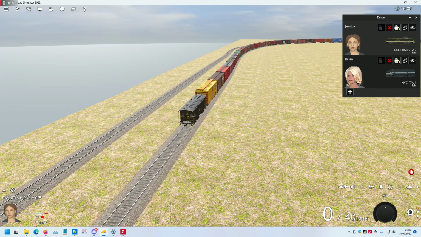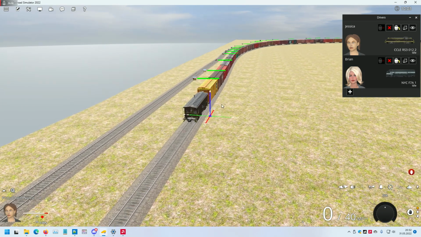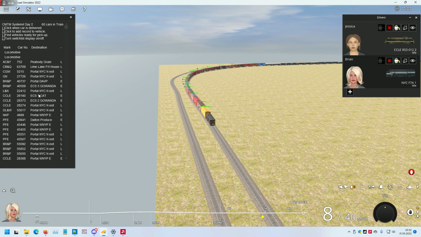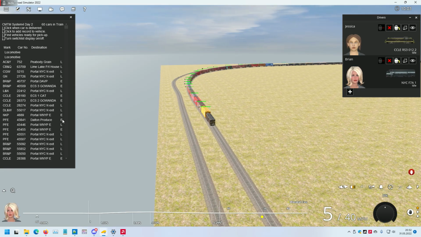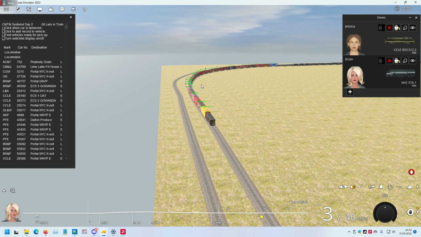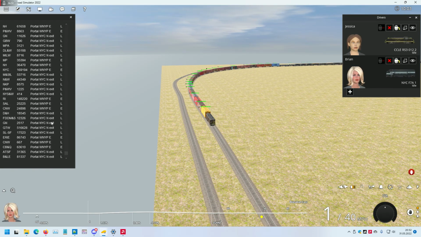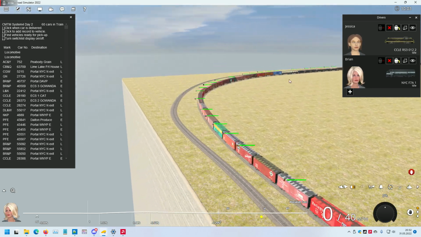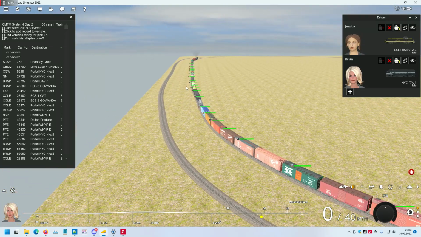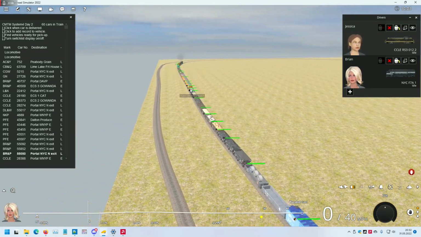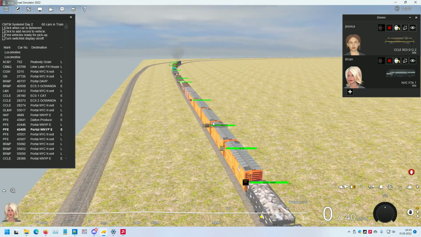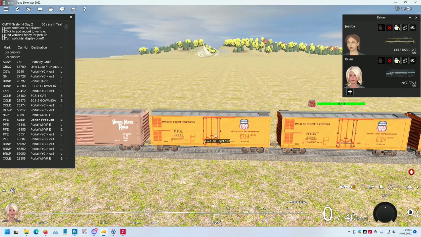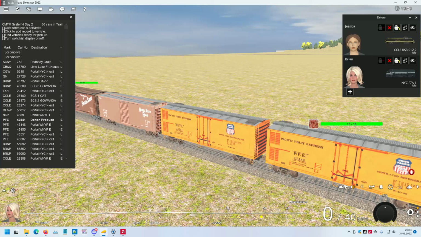Here we go. Portal train, 60 cars. Dalton produced an empty. There it is. Last one in the caboose is caboose. This one is set up correctly and identified as a caboose. That's nice. This one is for Dalton. Excellent, this worked.